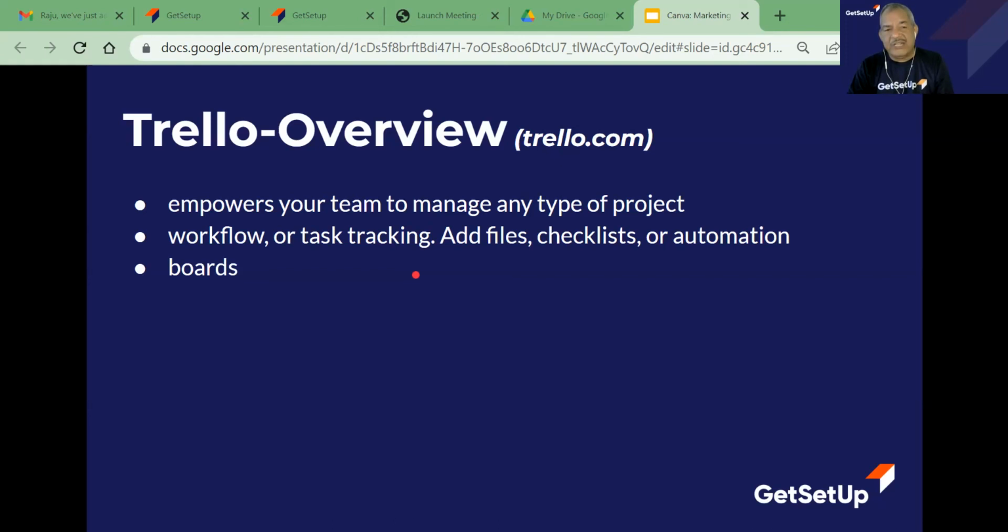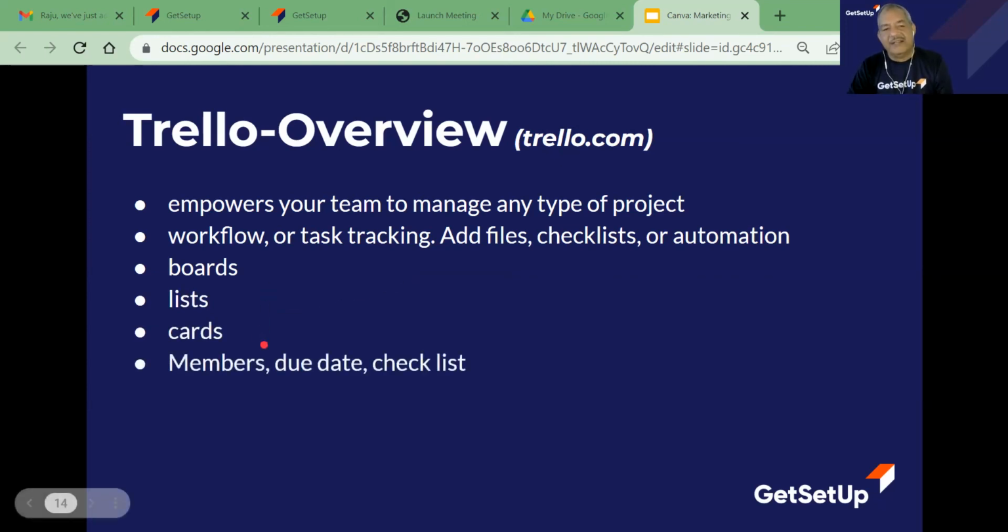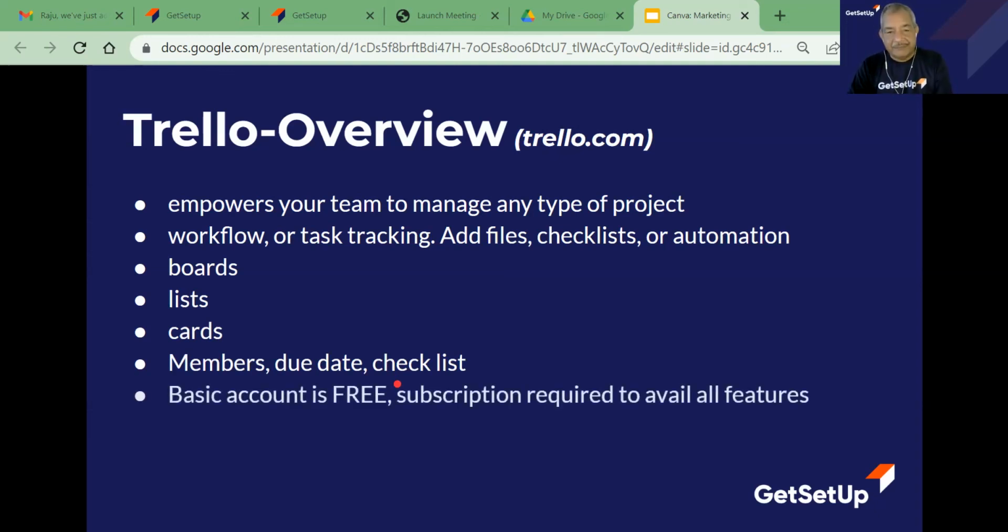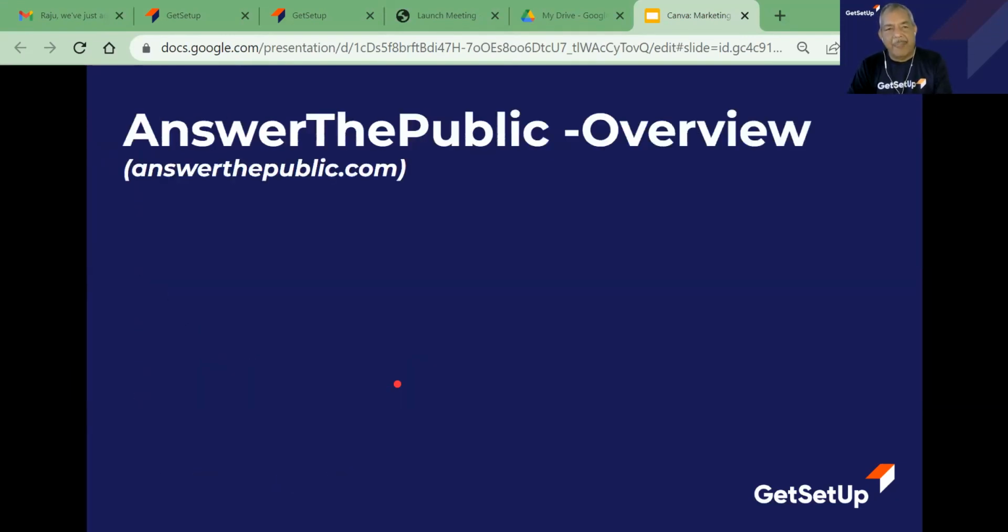There are boards that you can check, lists that are there. These are all essential elements of Trello. Cards that are there, any kind of members, any kind of submission dates, all of them are there within Trello. A complete project management kind of thing there. Again, a basic account is free. A subscription is required to avail all features. And I will include all these links there.